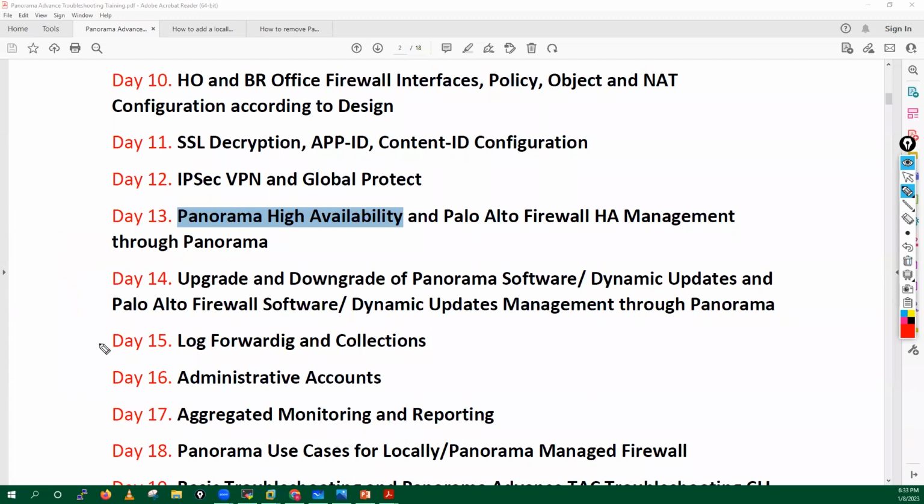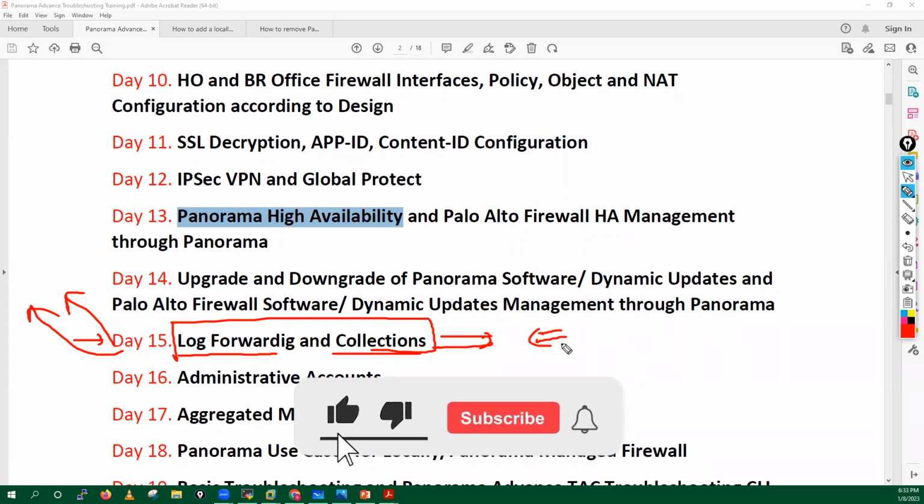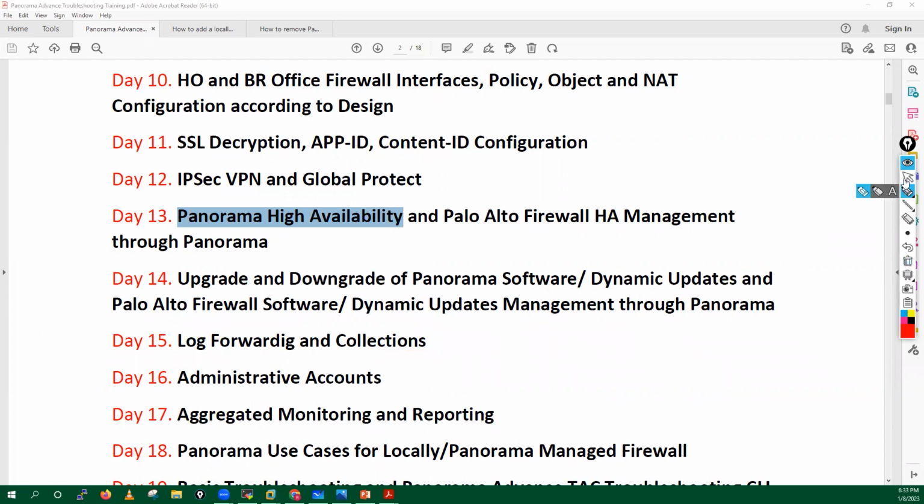Once I am done with that, after that I'll move towards log forwarding and collection. How we can forward the logs of all your firewalls to Panorama, and how we will forward these logs to the dedicated log collectors, because we use Panorama 3 as a dedicated log collector. The job of that Panorama is just to collect the logs. That's it. And it will give you some reports. So all these things we will discuss in detail.